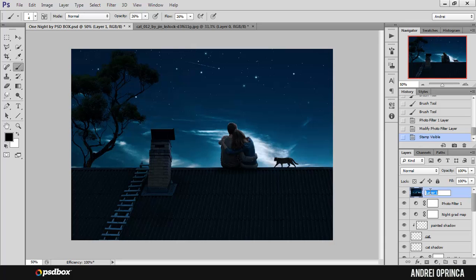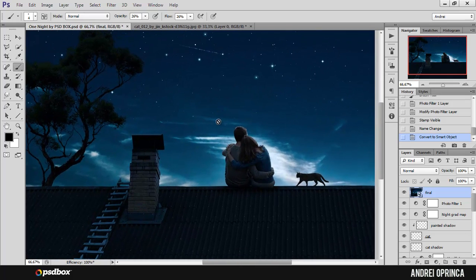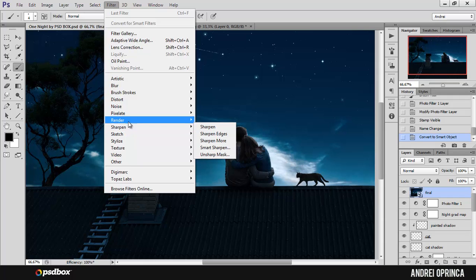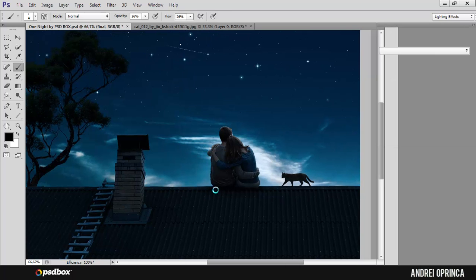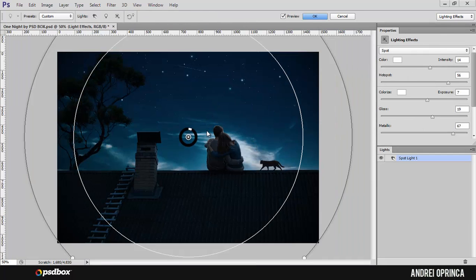Let's name this Final, and I'll convert this into a smart object just because I will apply some filters now and I want to be able to edit them later on. And I'll go to Filter, Render, Lighting Effects. This is a technique that I used over and over again on my tutorials. So once you're inside the lighting effects filter, the objective here is to add a bit of light and concentrate the light here where the couple is standing, and just have a bit of a vignetting on the corners. And for that I'm using a spotlight.